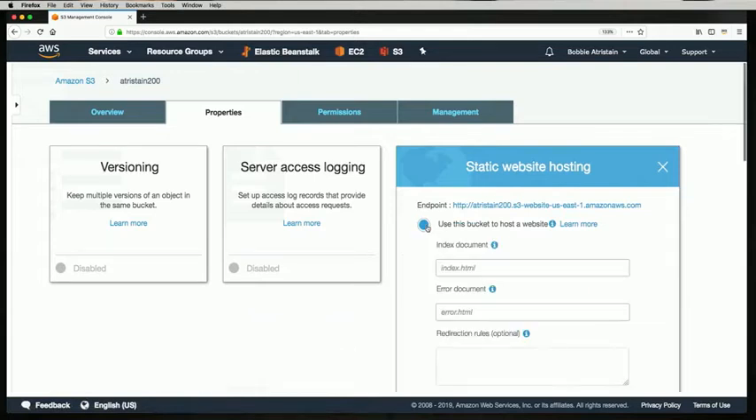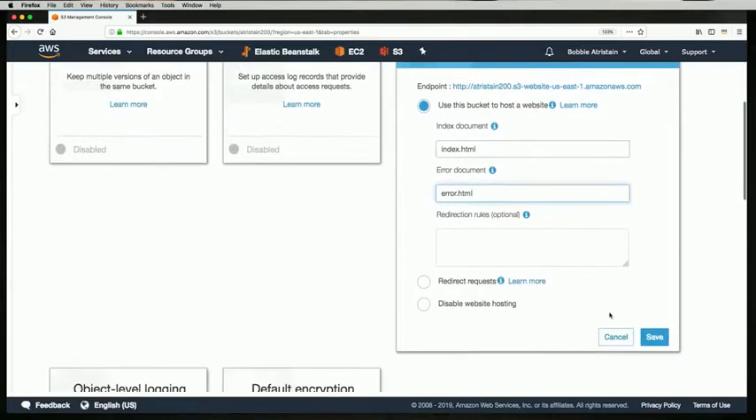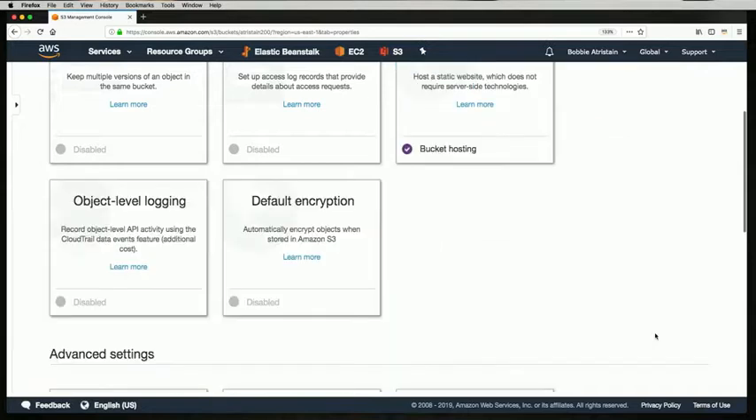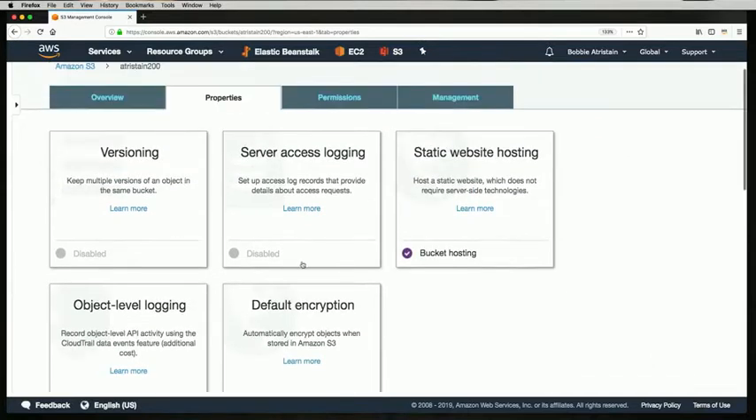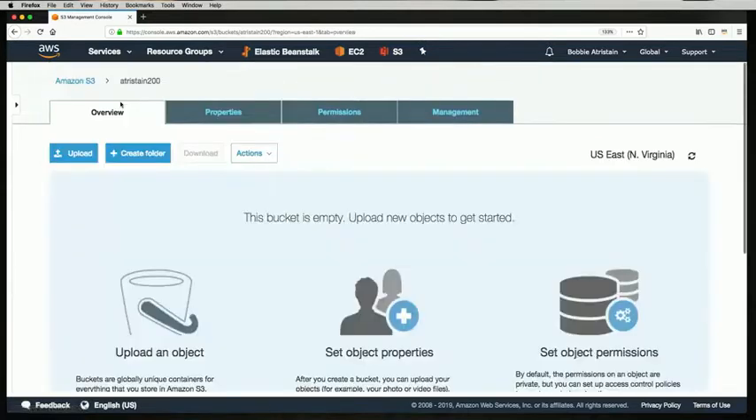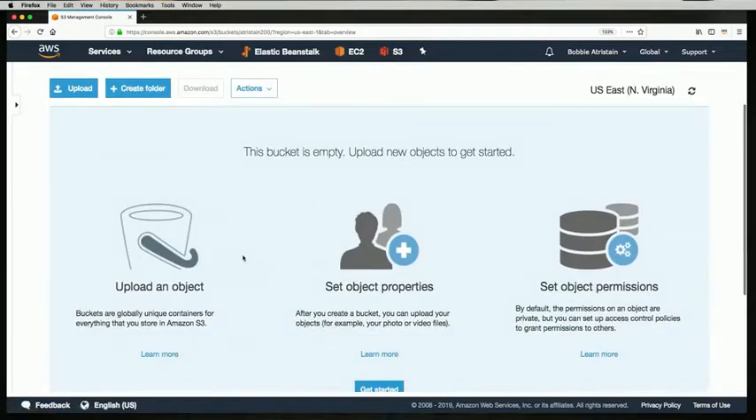So I'm going to say use this bucket. I have to identify my index document, which I'm going to stick with index.html. I do have an error.html. If I wanted to have redirects, I could do that. And at any time, if I want to take this site offline, I can always disable that website hosting. So I'm going to click Save on that. Go back to Overview, and now we're actually going to upload our website.